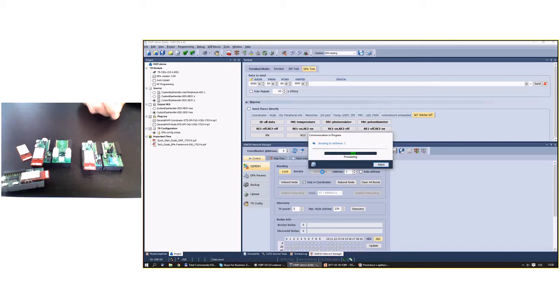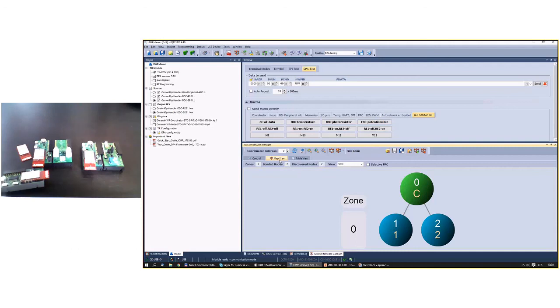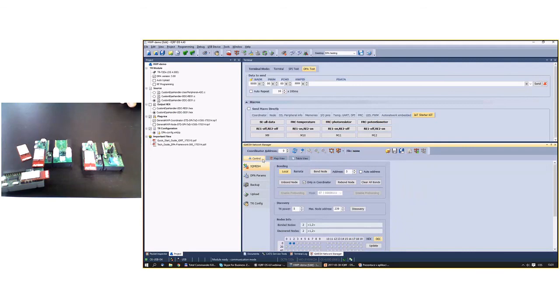Now the coordinator is waiting for the bonding. If I push the button here, you see that the bonding went successfully. I can bond node number 2, and it will be the same case. So now we have 2 nodes bonded. I very quickly run discovery. Those are things I guess you already know, and I have a network up and running.